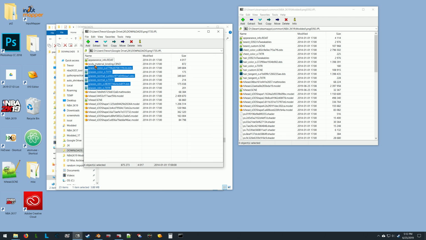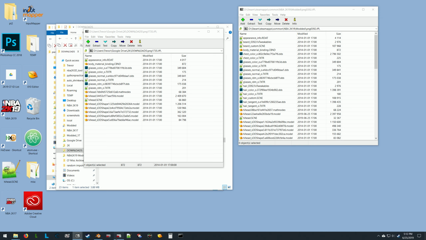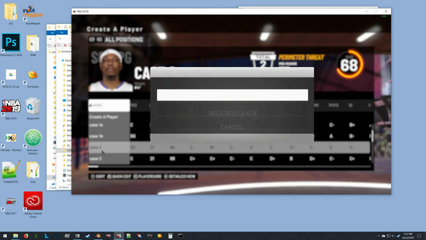And if you say custom shader, you can include textures. When you do this with a 3D accessory that's not through the hair shell, like we did previously, you need this body material binding .CBND. So you just need these textures that say glasses, and you also need this body material binding here. Once we copy that over, you should see Paul Pierce with glasses on.